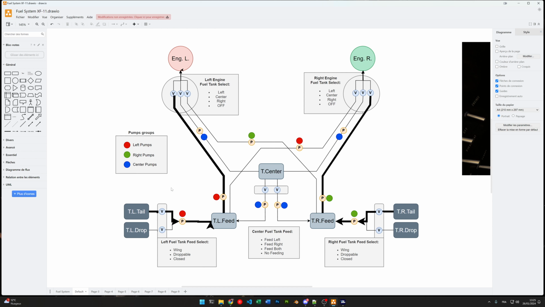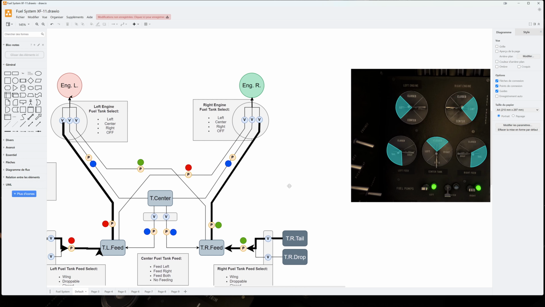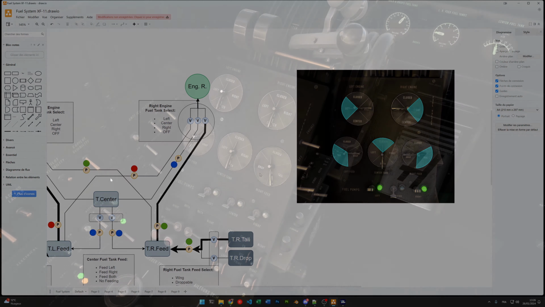Good. And we are using the red pumps and the green pumps, so left and right. They will be required to get the fuel to the engine. The blue fuel pumps for the center pumps are not useful at all, so we don't use them. That's what we are going to do, and that's how we are going to start the engine.